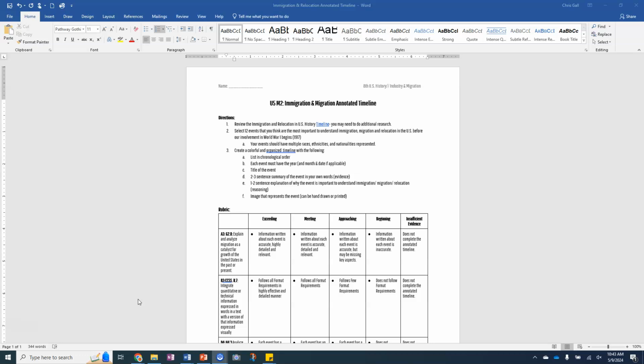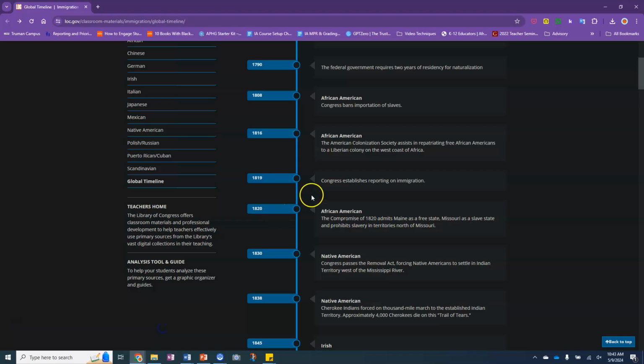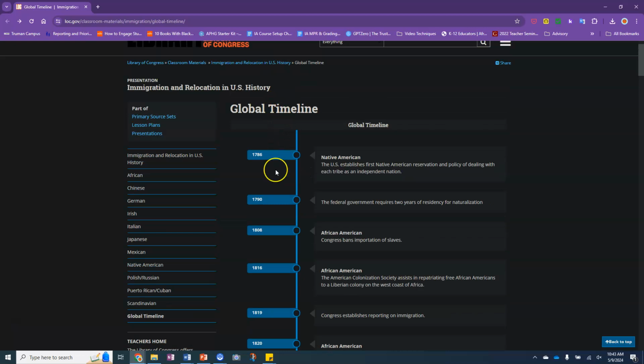At its simplest, an annotated timeline can look like this. This is actually the website I'm going to give you to do some additional research, but you can see we've got the event, some kind of an event name, and then a short summary that tells me a little more information about what happened. That's an annotated timeline at its simplest.